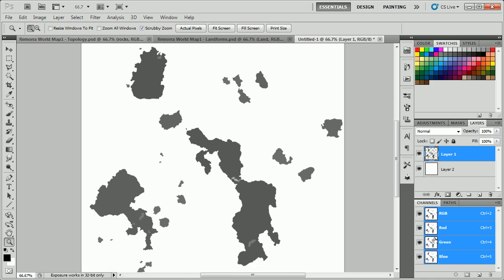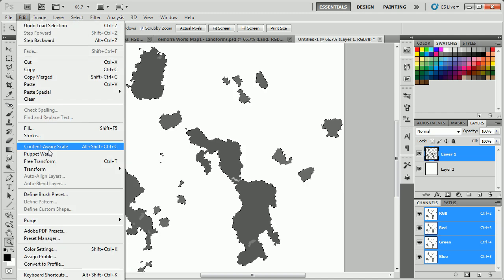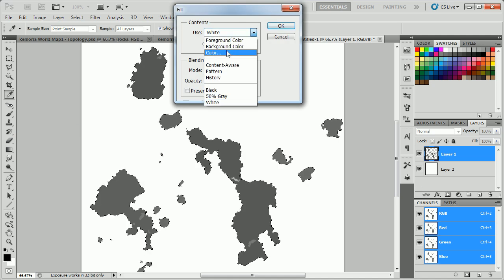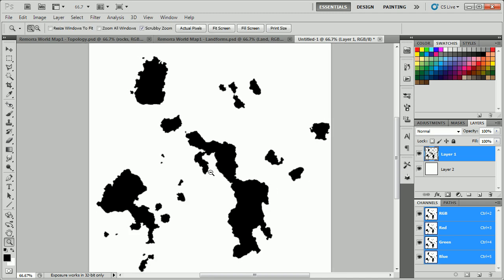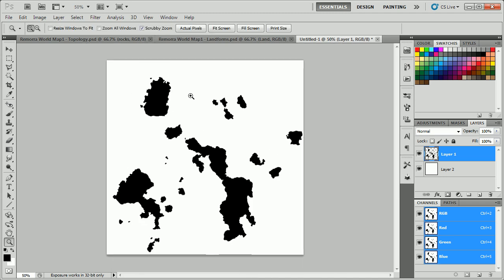And once you've got this down, then you can take this one layer, control click on it, fill it with black, and there's your basic landforms. Now once you've got this done, you can take it into Illustrator, trace it as a vector, and then once you've got the vector, of course you can move the objects around and resize them and stuff like that. But more importantly, then you've got a template you can use at any resolution.